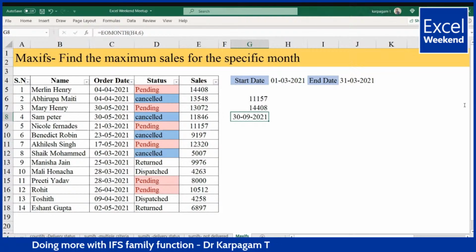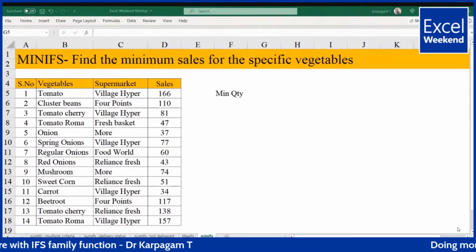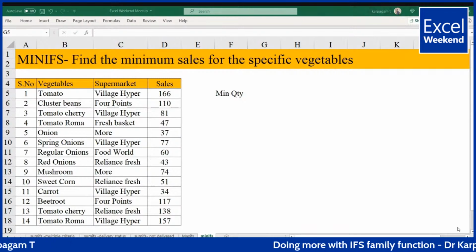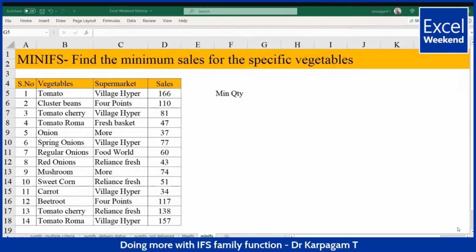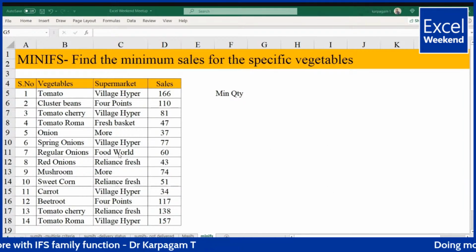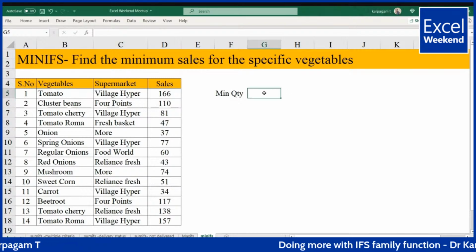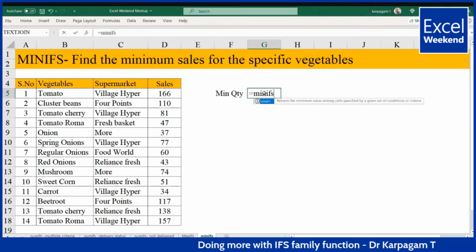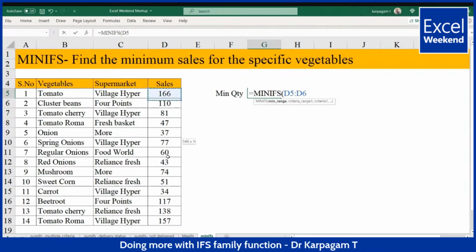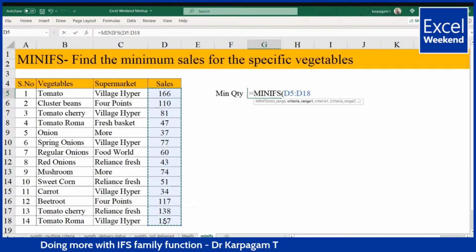Let's move on to the next one. Similar to MAXIFS, MINIFS is also available in Excel 2019 and Microsoft 365. In this particular table, I just want to find out the minimum sales quantity for any given vegetable. For this, let's pass in the MINIFS function. And what is the min range? Sales quantity is the min range.